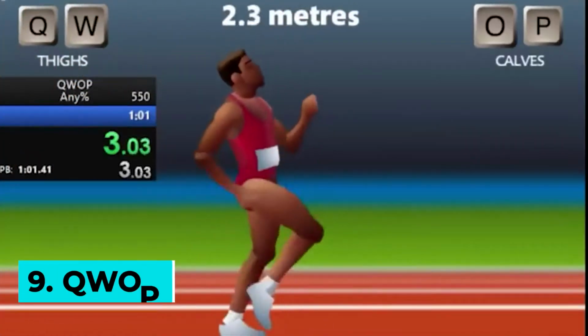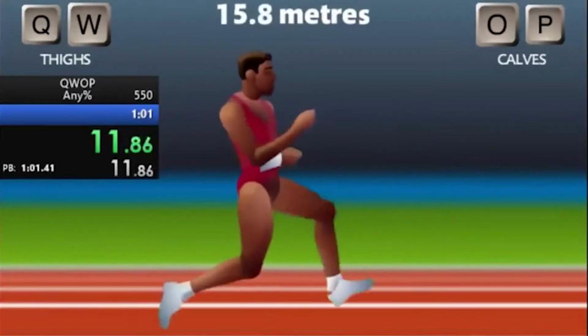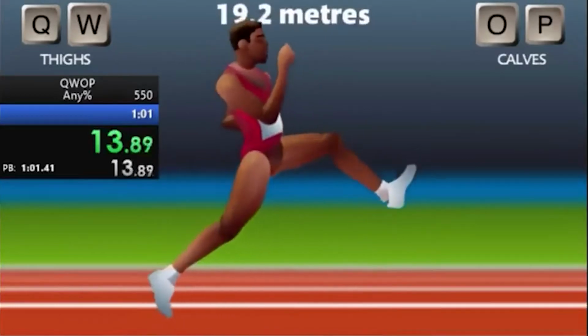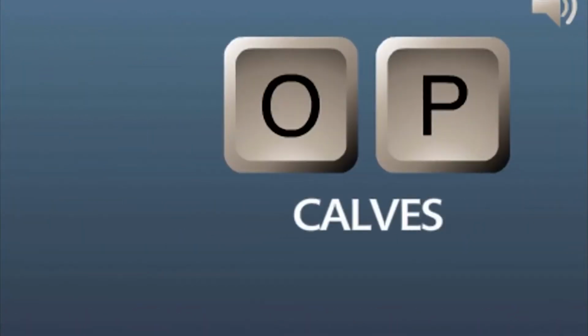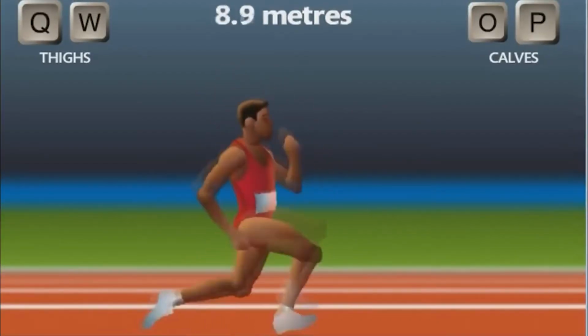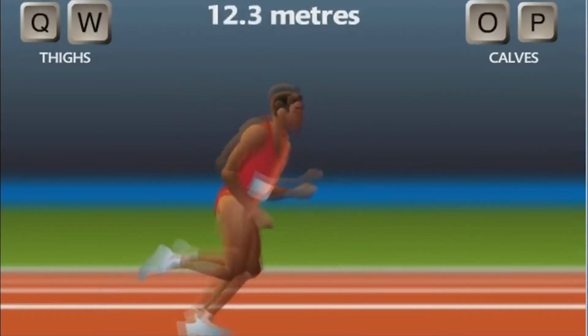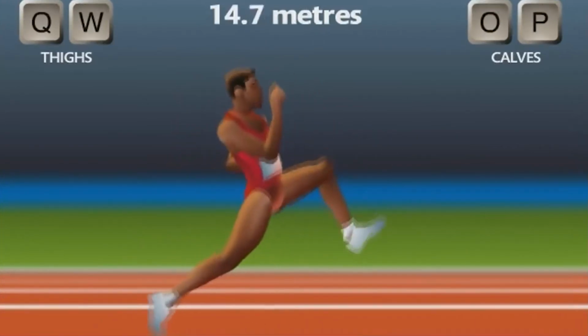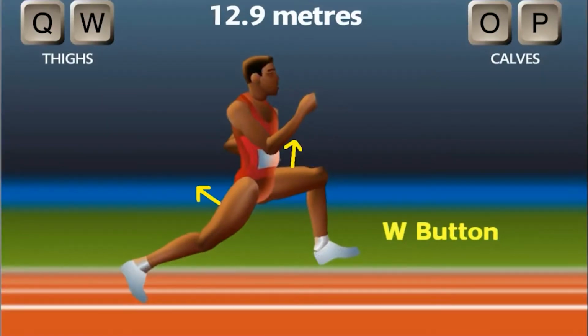Number 9 is QWOP. Players take on the role of QWOP, an Olympic-level athlete competing in the 100-meter dash. Players must take control of the movement of the athlete's legs using only the Q, W, O, and P keys to keep the character from toppling over. The Q and W keys control each runner's thigh, while the O and P keys control the calves. The Q key causes the runner's right thigh to go forward and the left thigh to move backwards, whereas the W key has the reverse effect.